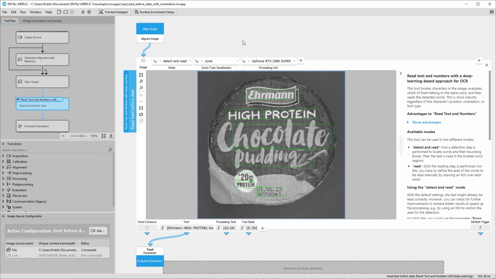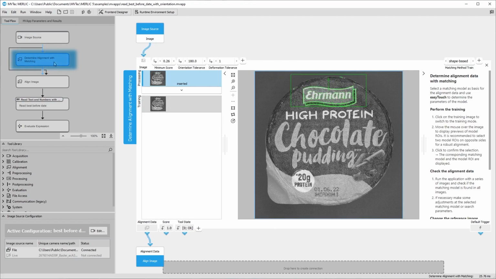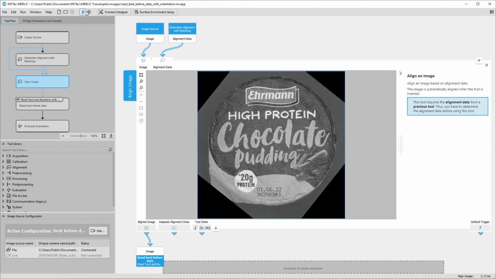As we go back to the MERLIC application, let us first inspect the tool flow. The Image Source tool acquires the images. To align our images, we use the Determine Alignment with Matching tool and the Align Image tool. As a matching model for the Determine Alignment with Matching tool, we use the upper edge of the lid, including the company logo. As you can see, the alignment of our images works flawlessly.